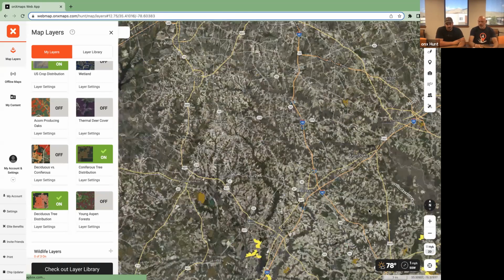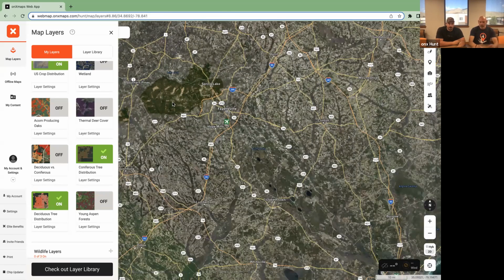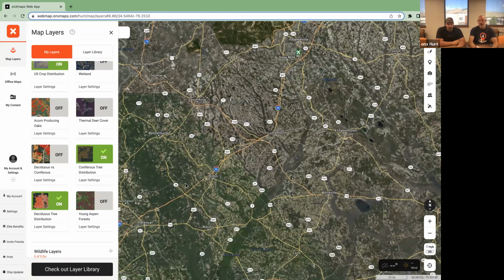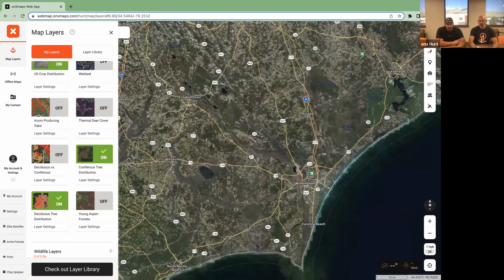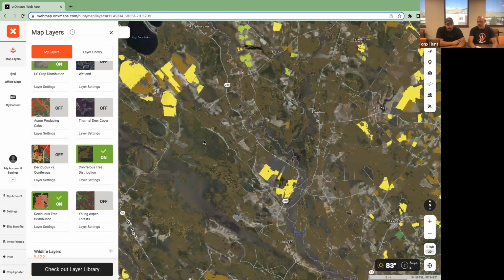That's why you can flip each of these on independently of each other and look at what you know on the ground in your area is going to be important for the kind of hunting that you do. So I think that's the same as the point before, but it's worth reinforcing.